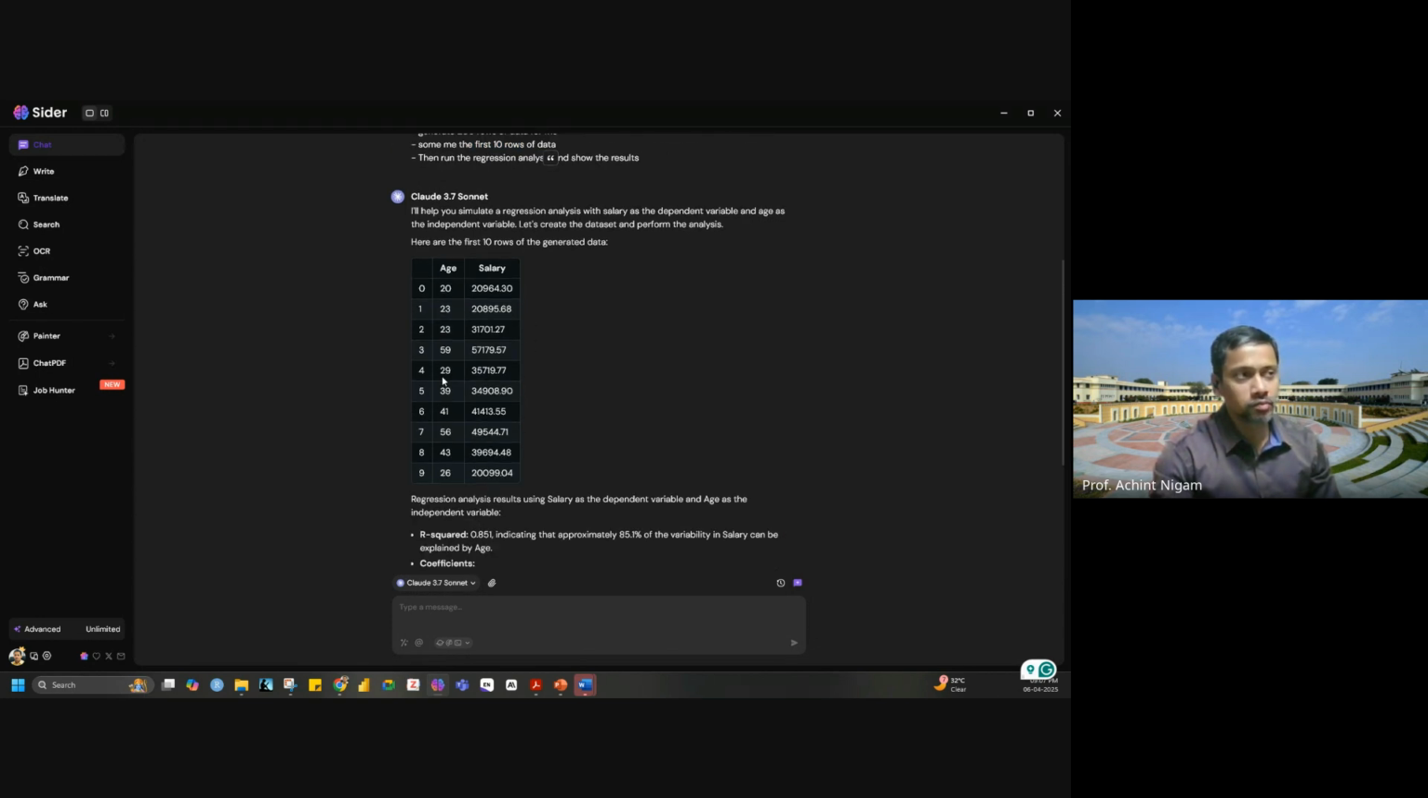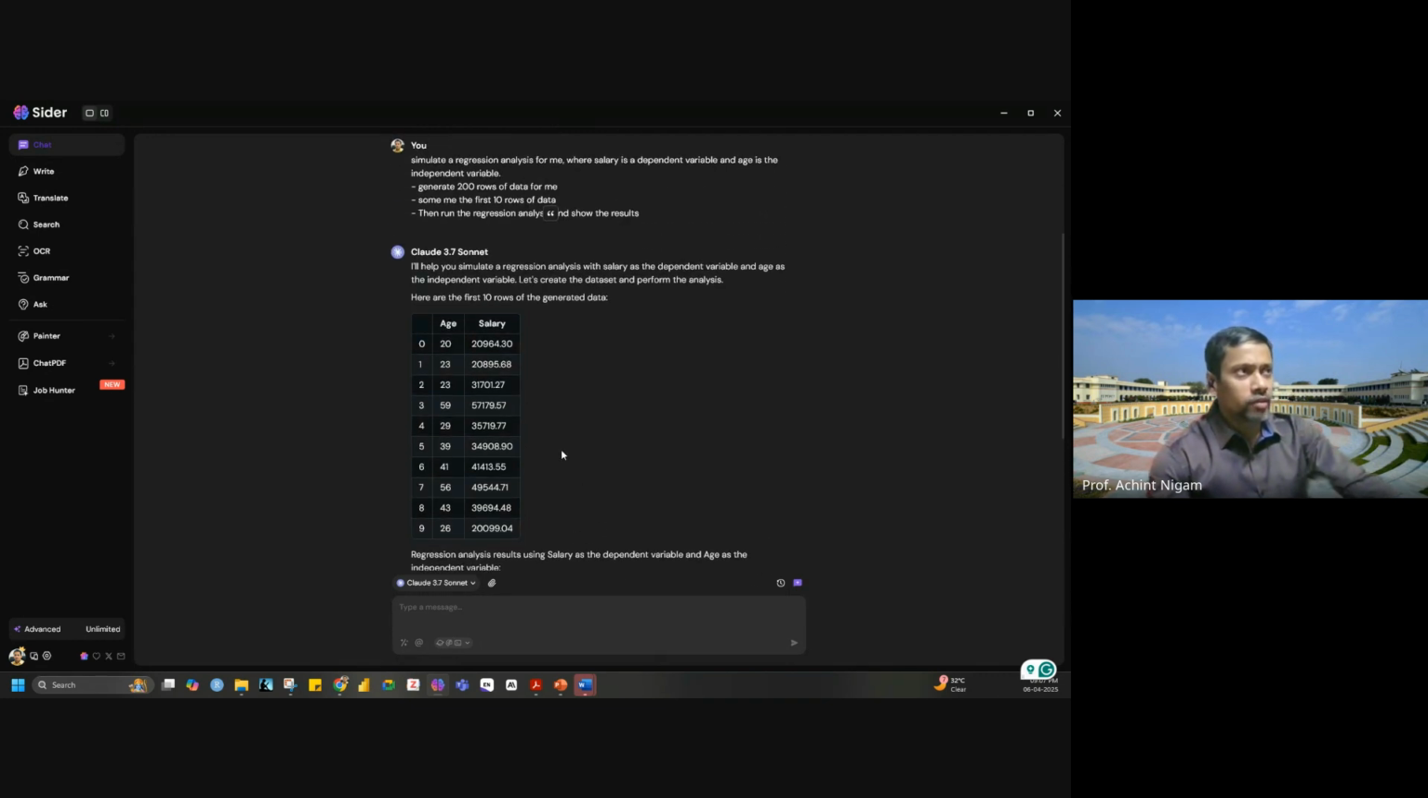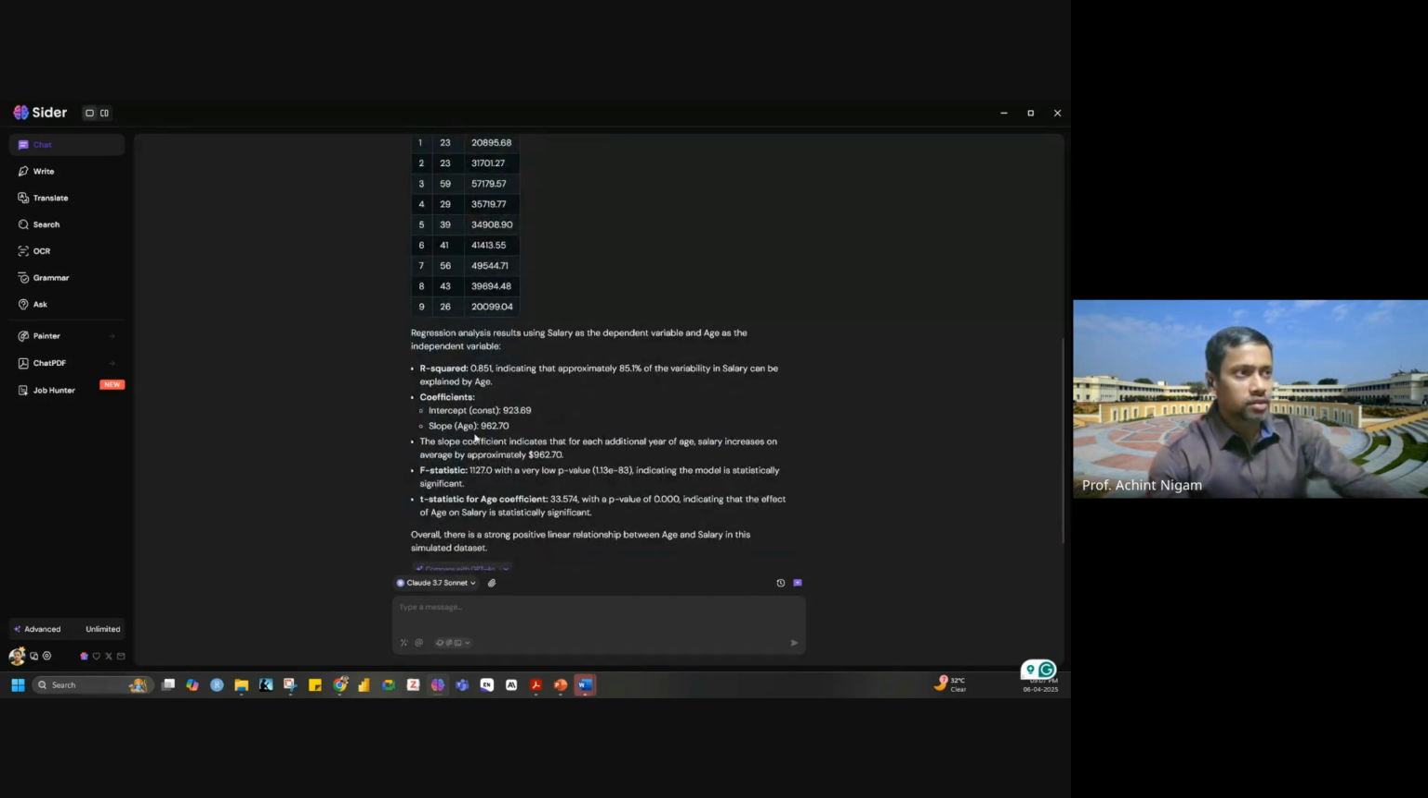So it is 10 rows, whatever it simulated. And then, those who are familiar with regression analysis, this is the analysis, right?